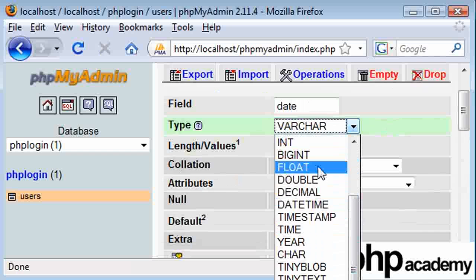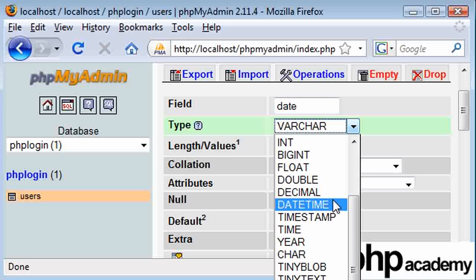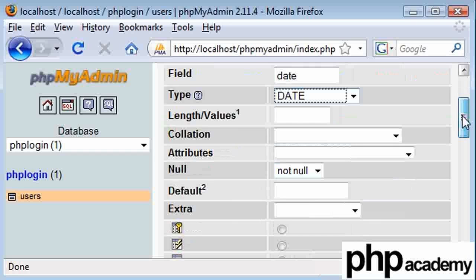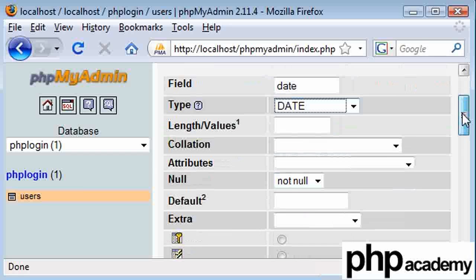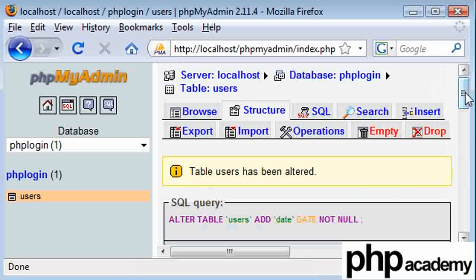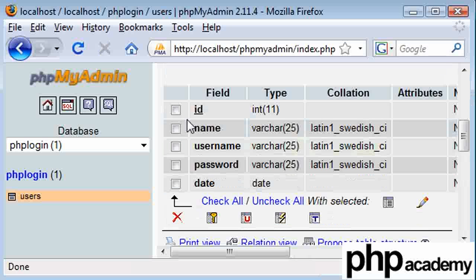So where is it? Date. Yeah, there is. So before you get confused about what this date's going to be, it's going to be the current date, so the date that the user's registered, and we'll just go and save that out. So from the last tutorial on the user login, we just had ID, username, and password, but now I've added a name, so that's going to be the user's name, and I'm going to add the date, which should be the date that they registered.